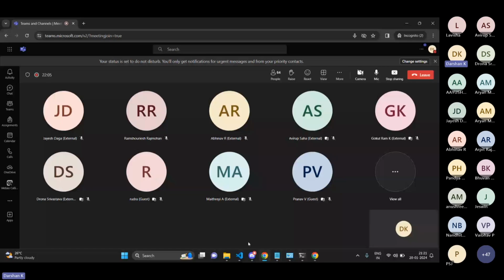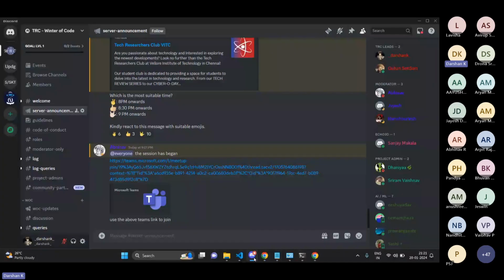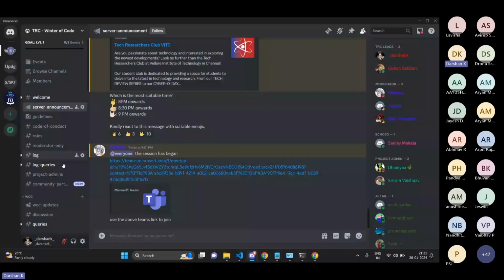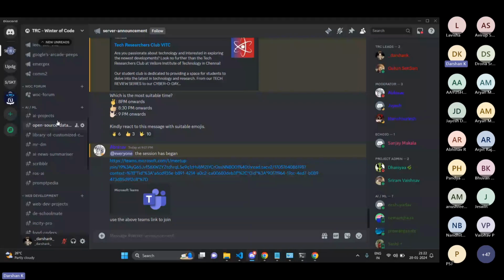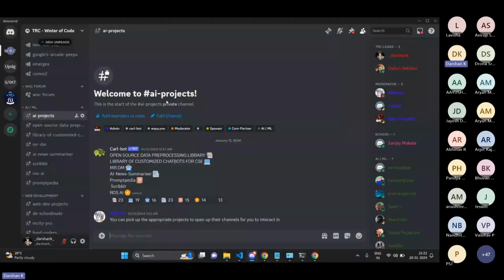If it's related to a project, what I want everyone to do is go ahead. So these are the general AI projects. Here you can choose which projects you want. For example, the project for which I am the project admin is this open source data preprocessing library, and I'm happy to say a lot of you have opted for this one. This project requires, okay, I'll make notes at this point, so I'll be uploading this text file.